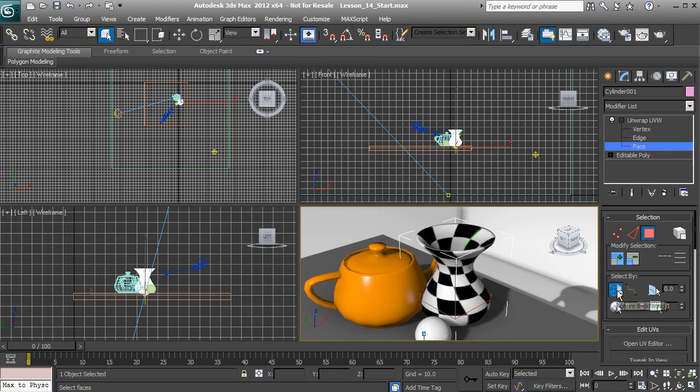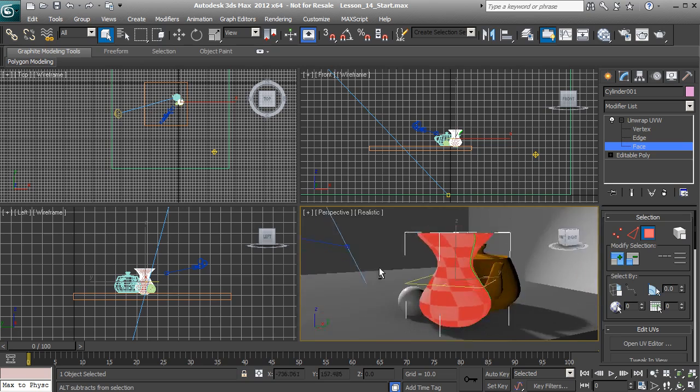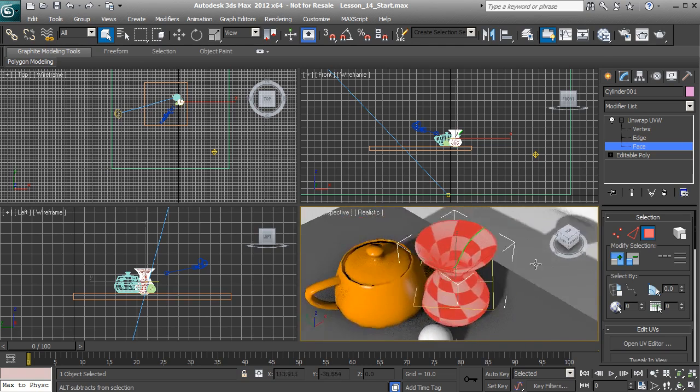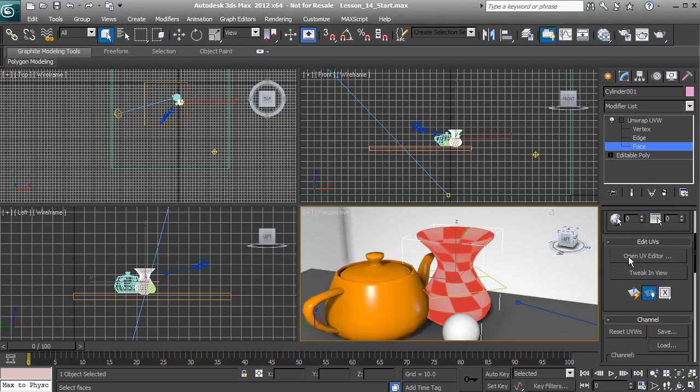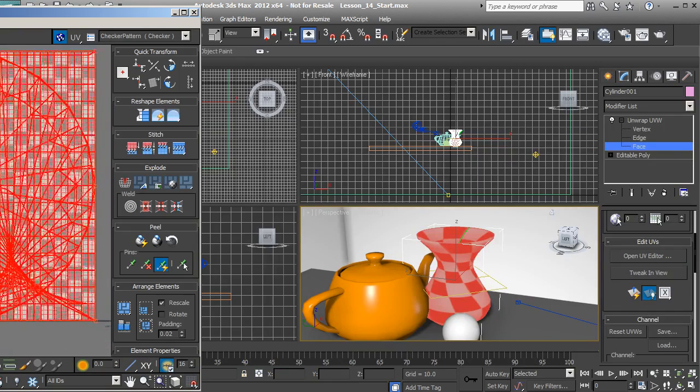Now, before we do this, I want to go ahead and uncheck this ignore backfacing. So let's select all of our faces on our vase, and you'll notice that this is turned red all the way around. So all of these faces have been selected. And let's go to our Open UV Editor. And I just want to show you what this looks like.